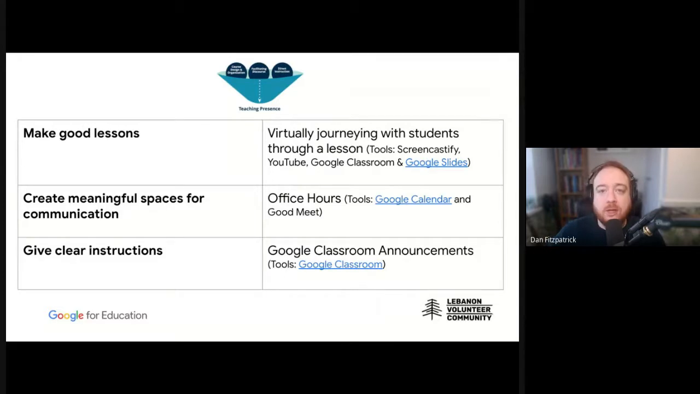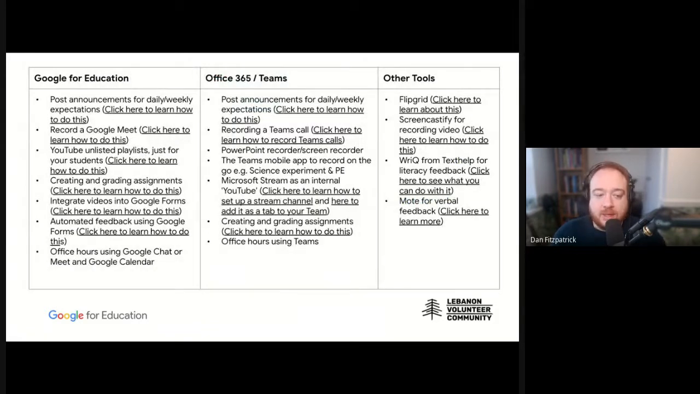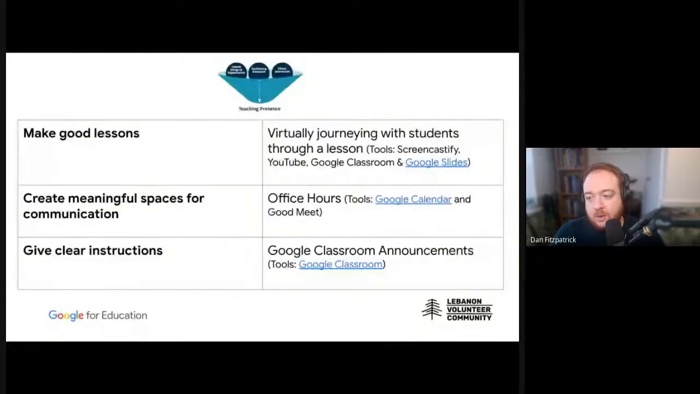I'm primarily using here Google for Education. However, all these 3 things have their counterpart in Microsoft Teams. Okay, so you can go over to Microsoft Teams and you can do pretty much the same thing here. And to learn how to do that, if you don't already know, you can go back to that previous slide, and there's some links there. Okay, so what I want to look at first is how to make good lessons where you're journeying with the students. So virtually journeying with students through a lesson.